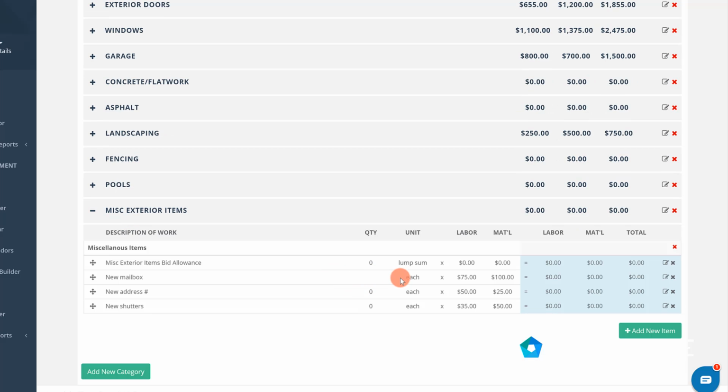We do want to install a new mailbox, or we've got an old crappy mailbox on this house that we want to replace, and then a new address number. So a lot of times you'll just want to spice up a new address number right there on the front of the house. And then we've also got new shutters. So I believe there are 8 windows. Each of those windows are going to have 2 shutters. So that would be 16 shutters each. So you can see that actually adds up to a pretty good number there for the shutters.